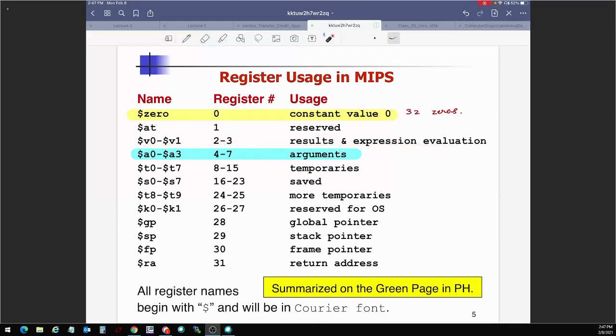There are many temporary registers. There are 8 here and 2 more over there. Let's highlight the temporary registers: temporaries here, and then more temporaries. If we can have more than 4 arguments, we are going to have to manipulate things in order to get that to work.